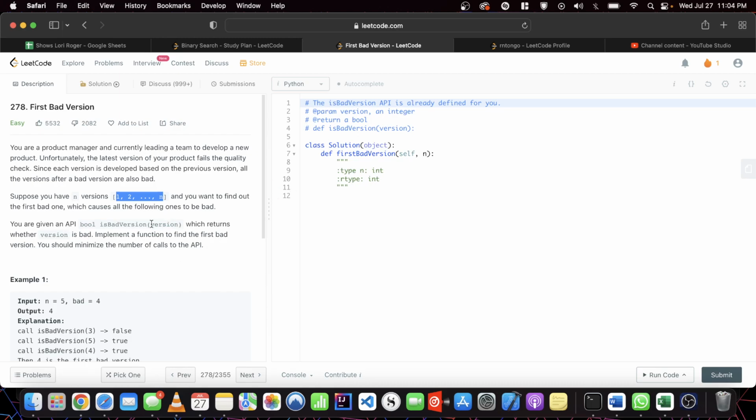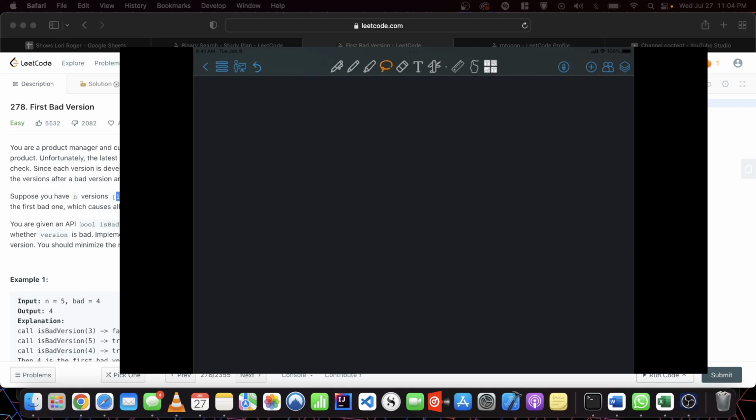So this screams modified binary search, or what some call binary search variants. So let me show you why.